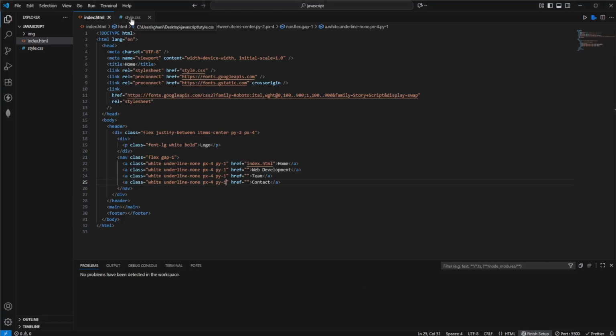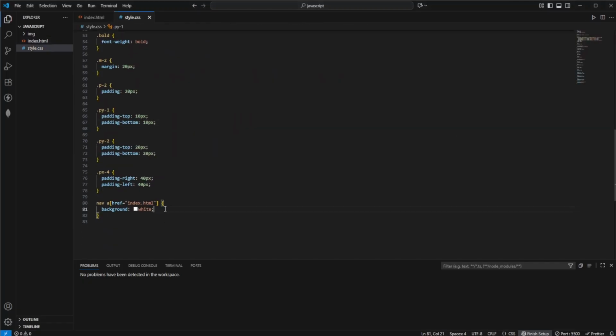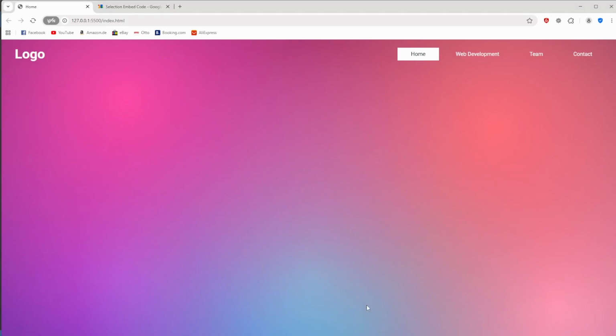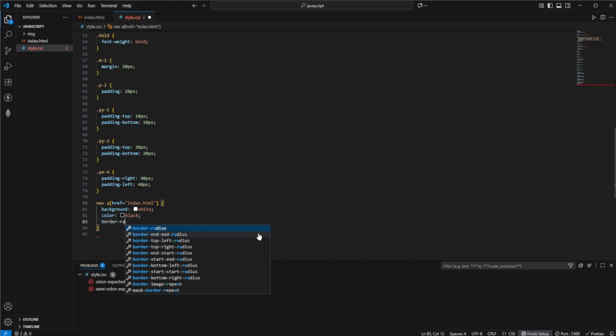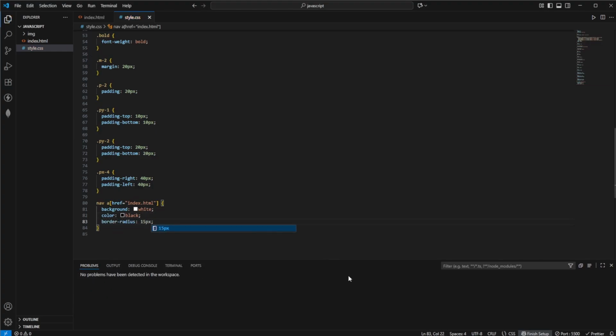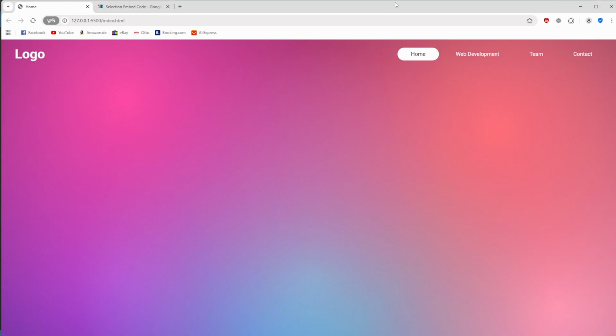Now I also want to have a border radius, and for this element I want to have a color of black for the text, obviously, because this one is the selected one. And I also want to use a border radius of 15 pixels. And let's just say we want to use 30 pixels, so we really have rounded corners. And now we have this effect. So the selected page is looking like this, and all of the other pages are looking like this.